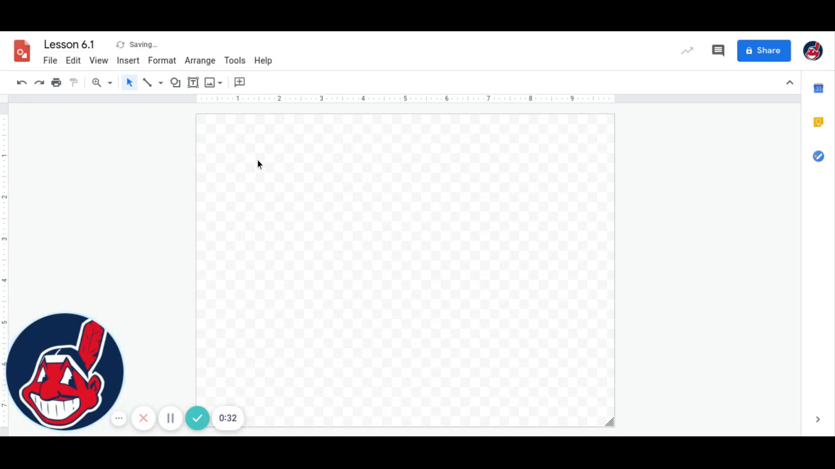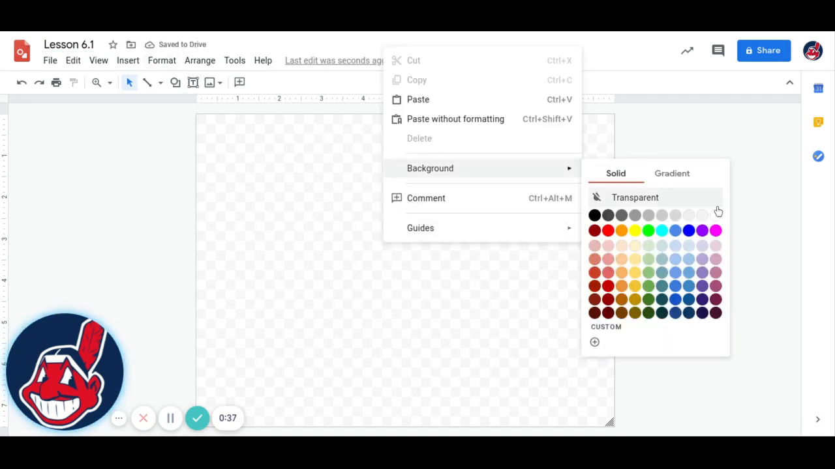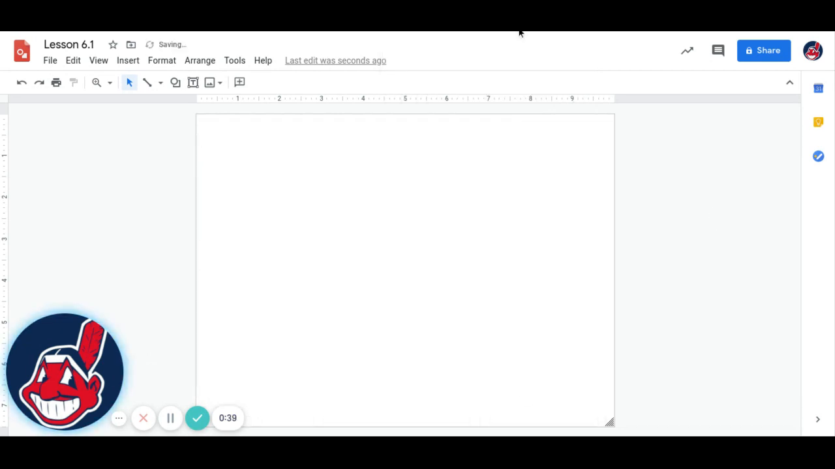We're going to change the background color. You could do this a couple different ways, but if you right click and go to background, we're going to change this to white. So it's going to be a blank white background. The next thing we're going to do is insert some word art.